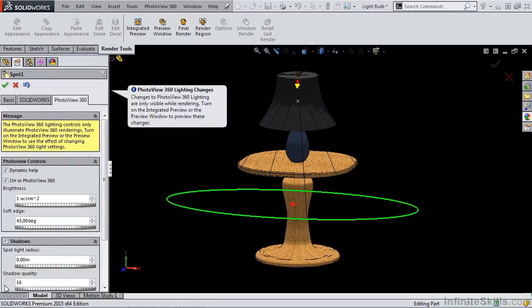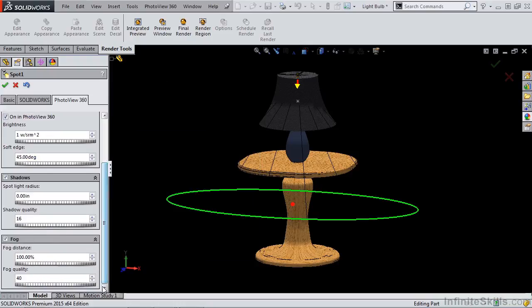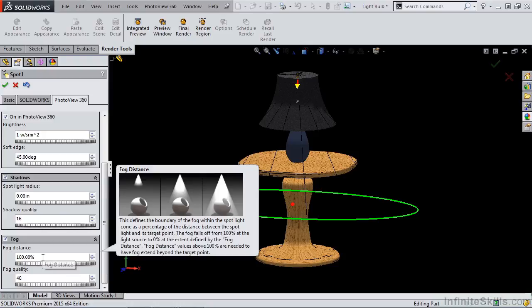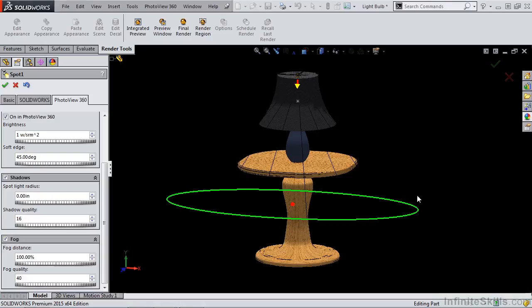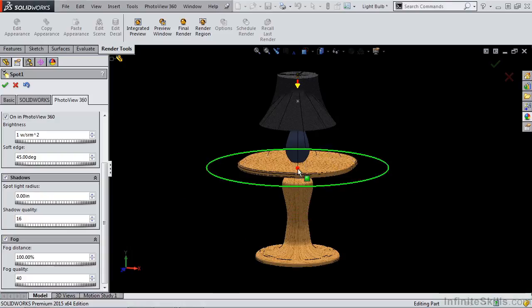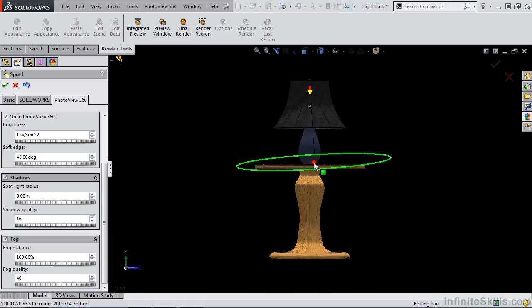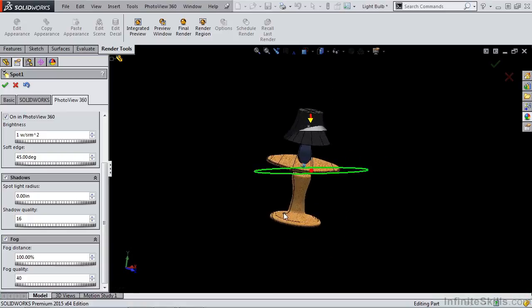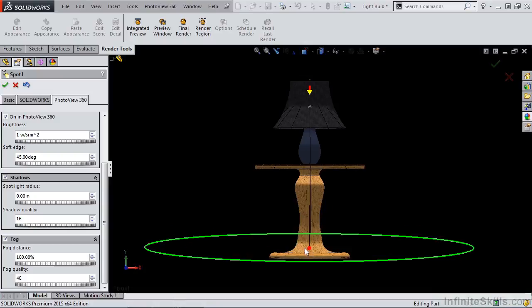And the next thing is a fog option. Once we select fog, there are two things that we can control: the distance away from the light source that the fog is, and this is controlled by the distance inside of our light cone. So basically from the point our light is created down to this green ring where it ends. If we were to pull this up to the table, this is going to be where 100% is located. Go ahead and pull it all the way down to the ground.